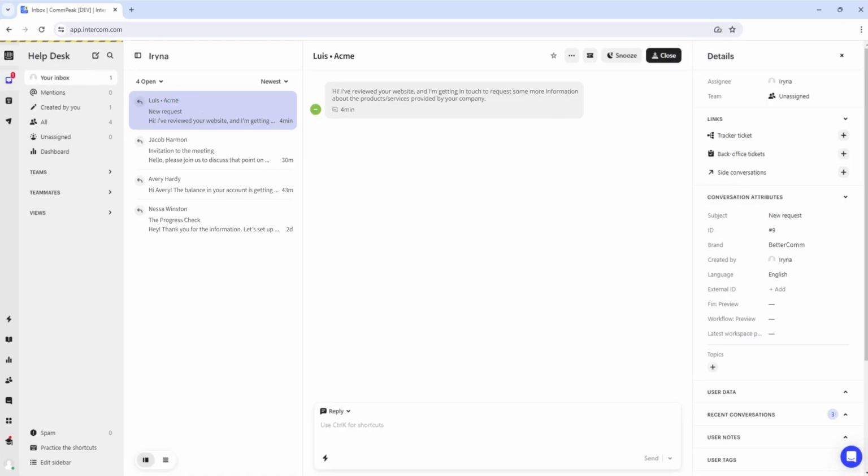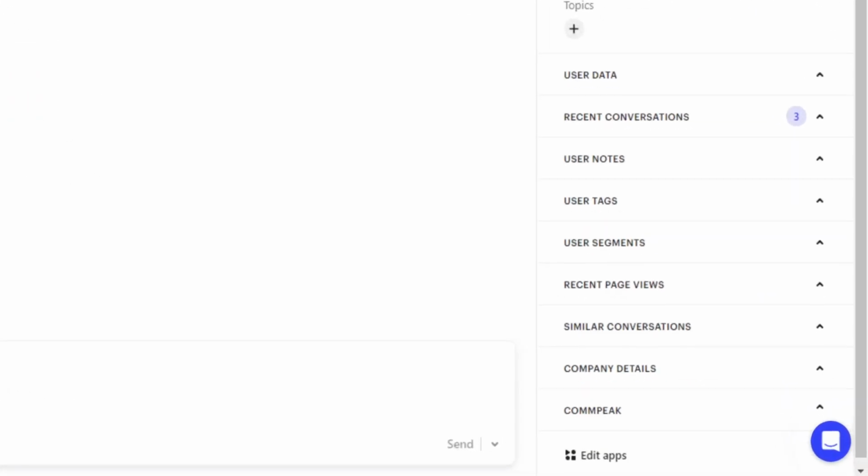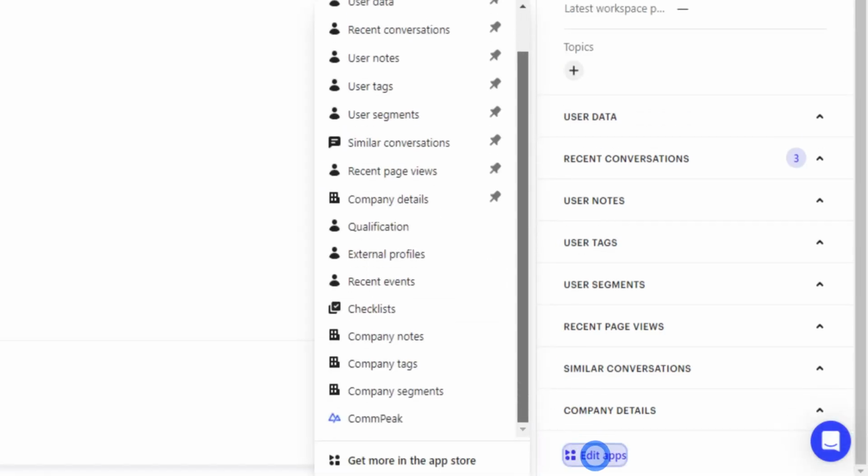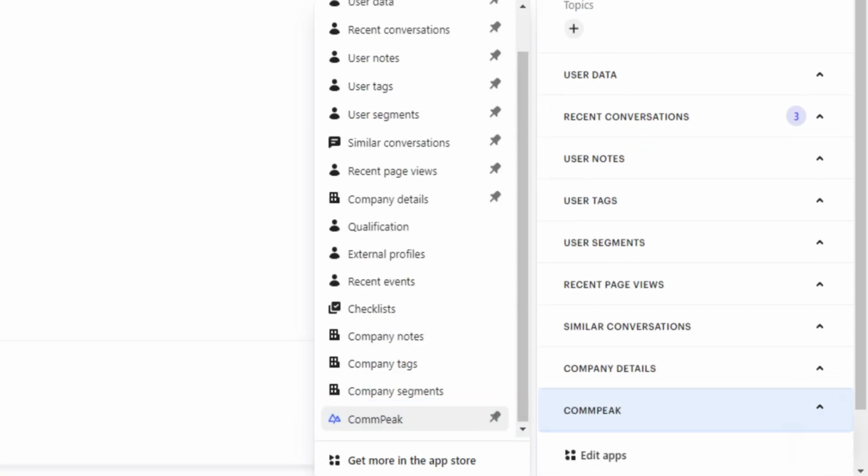To send a message, you will need the CommPeak tab on the Details sidebar on the right. If it is not available, scroll down to Edit Apps and find CommPeak in the list that expands. Pin it, and the CommPeak tab will appear under Details.